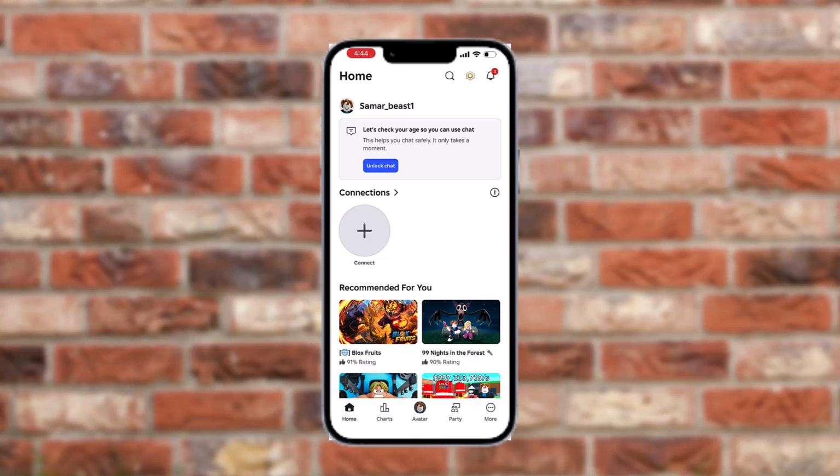Step 3. Restart your iPhone. Press and hold the power button and volume buttons. Then slide to power off. Wait for 10 seconds. Then turn your iPhone back on.